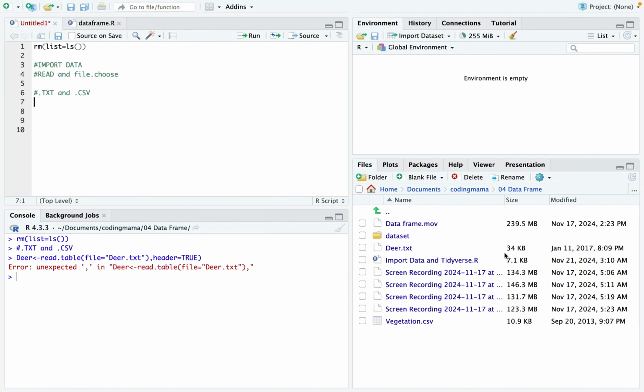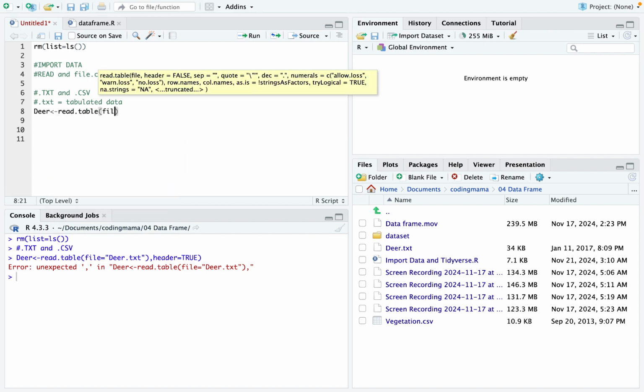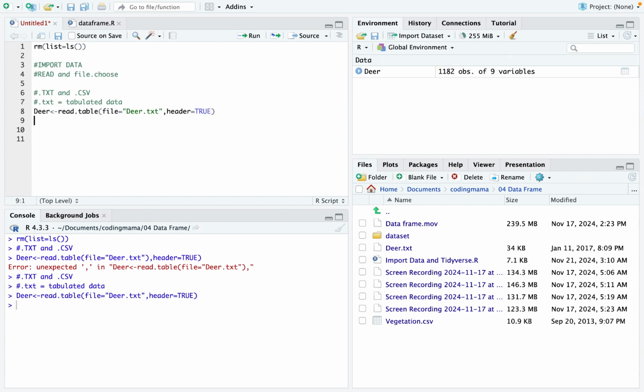As you can see on the bottom right of my screen, there are two datasets, deer.txt and vegetation.csv. We will try first to import the txt, which is tabulated data. Since it is tabulated, the name of the function becomes read.table. Read.table, put the file name deer.txt, and then set the header as TRUE. Now you have a table dataset imported into RStudio.